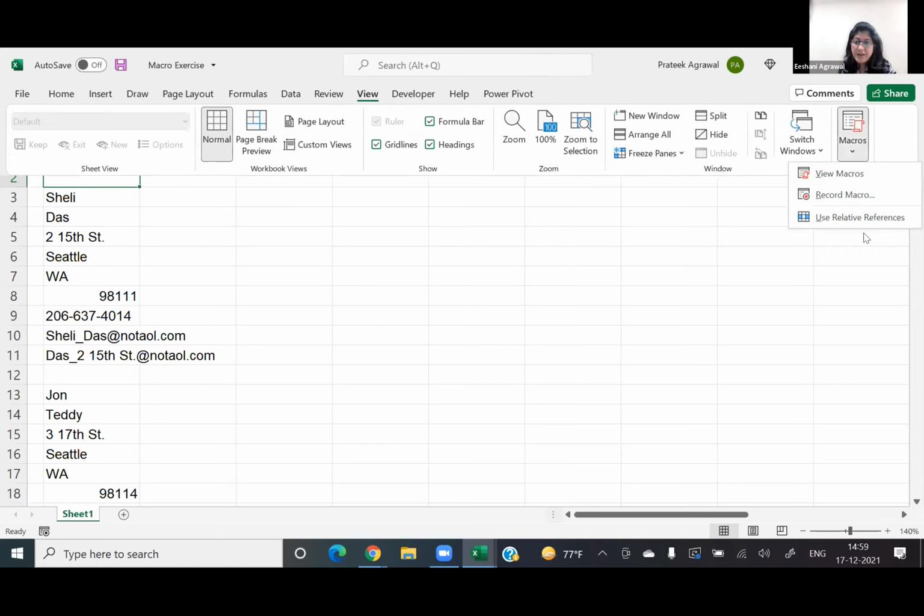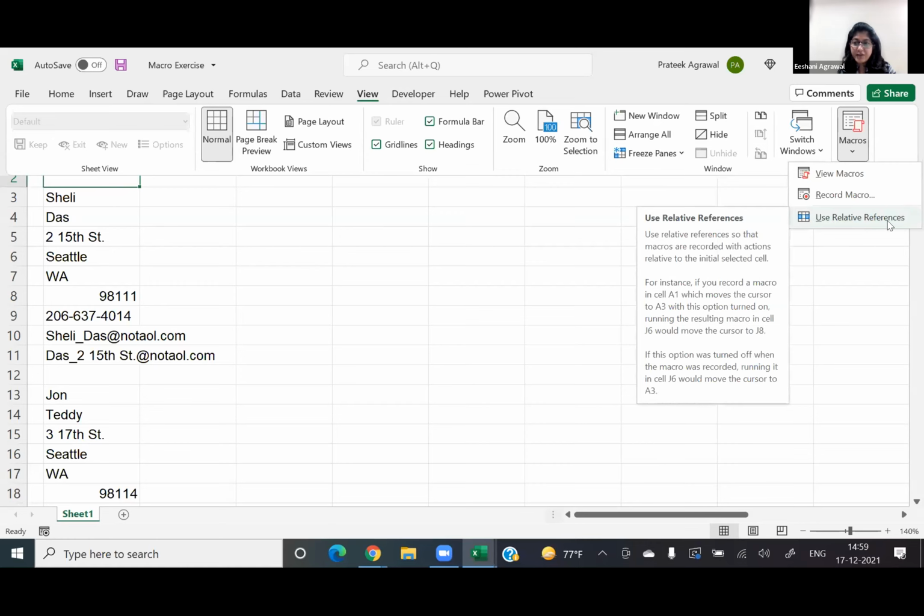Yes. I was about to ask this because when I recorded my macro, I just used the Record Macro button and started recording without thinking whether the reference is relative or absolute. Right. From now onwards, there's going to be a conscious decision on what kind of recording it is. So the first thing we need to do is use relative reference.